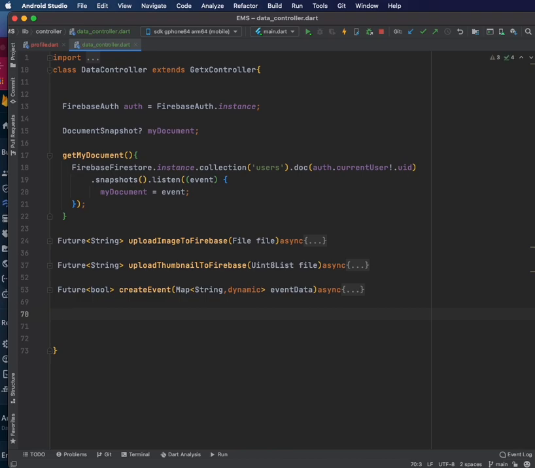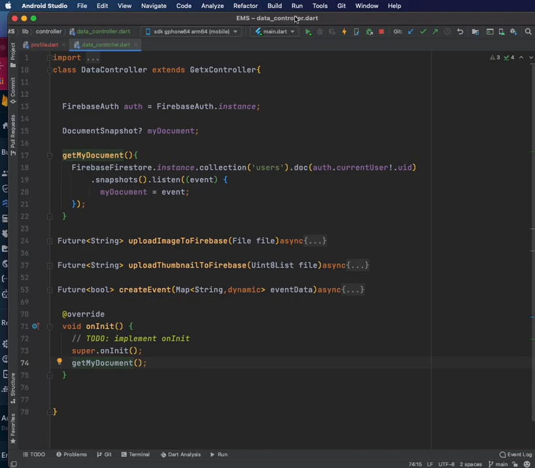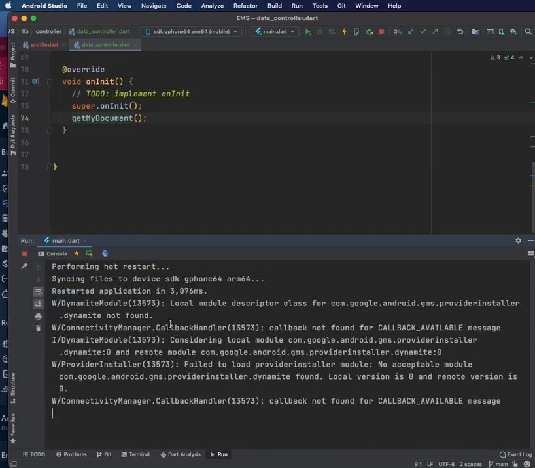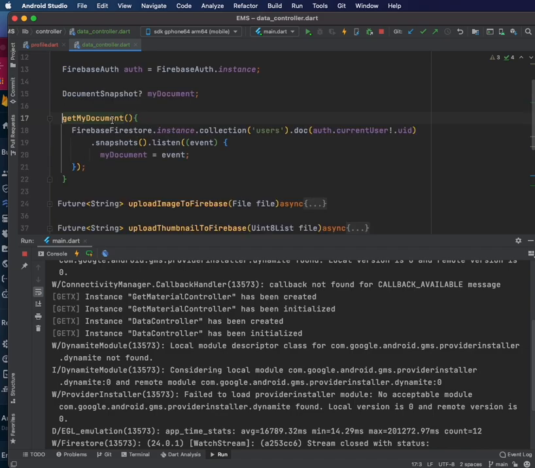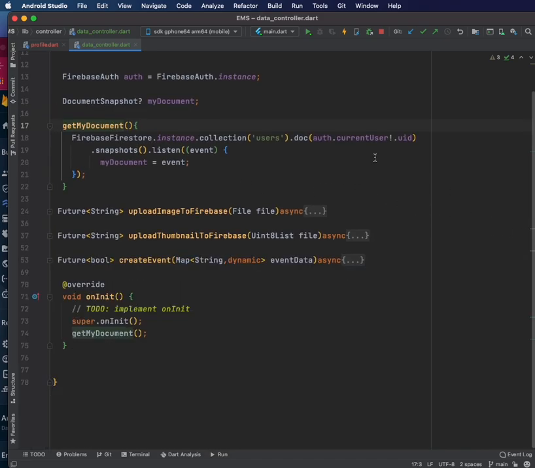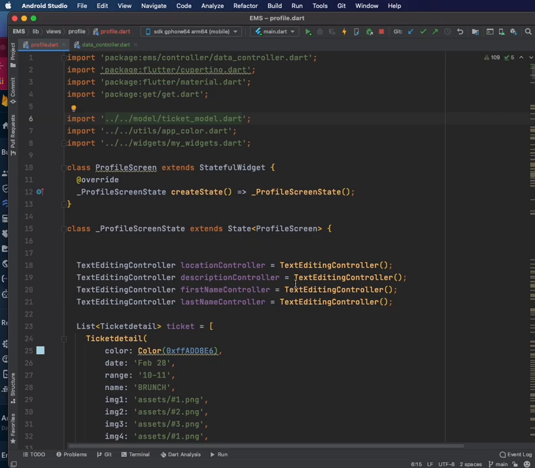There is a life cycle method of the GetX controller class. It's called onInit. This is called whenever the controller has been created. So I'm calling that method from here, getMyDocument. Let's give it a restart. Okay, myDocument, the data controller has been created and initialized. At that time our getMyDocument method has also been called. So yeah, now let's jump to the profile screen.